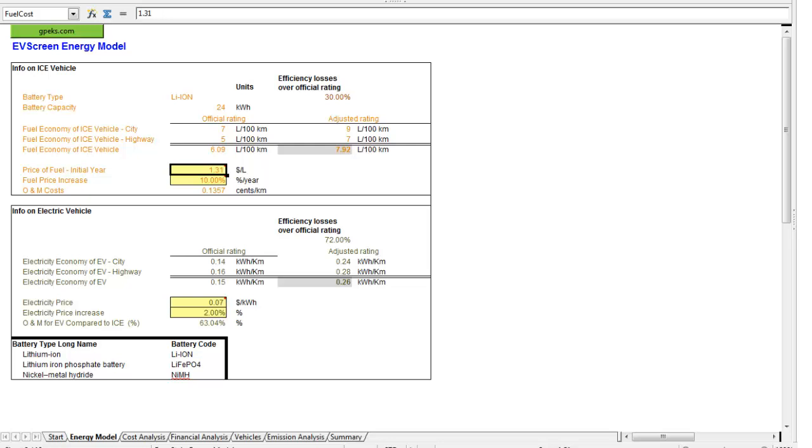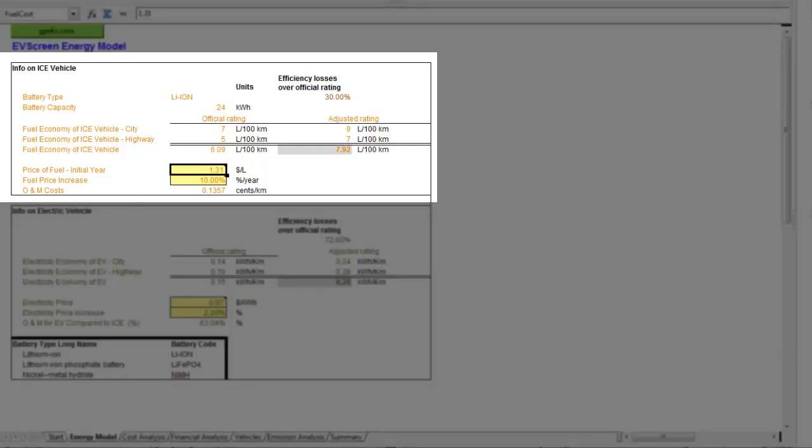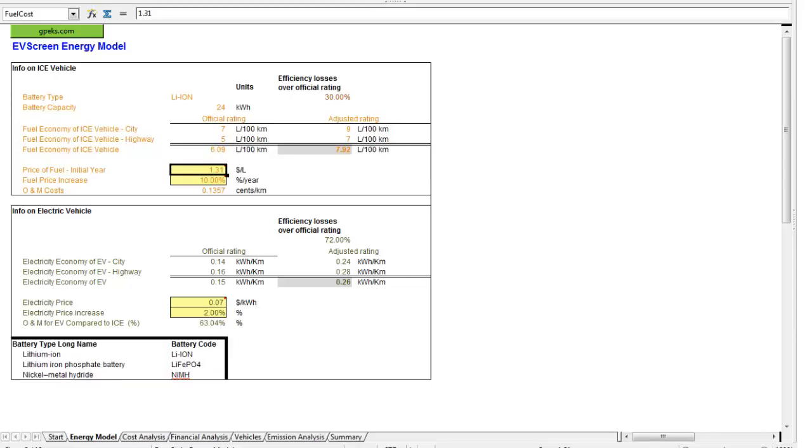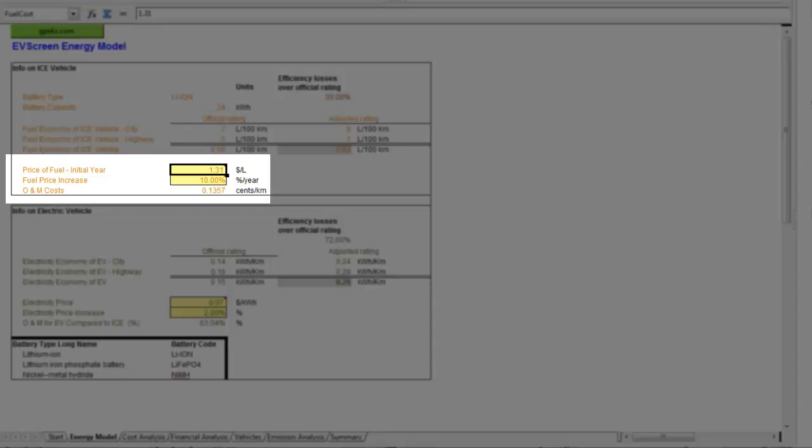Now you'll notice that throughout the model we try to use some color coding to be able to differentiate data that relates to the electric vehicle and that relates to the ICE vehicle. And so the ICE vehicle data is typically brown and light green for the electric vehicle. On the upper section, you can enter the fuel cost and the proposed increase for the fuel cost over the period of ownership.